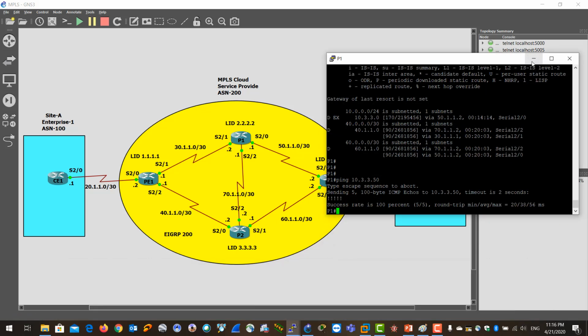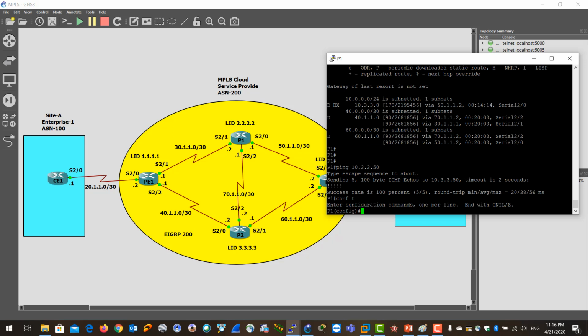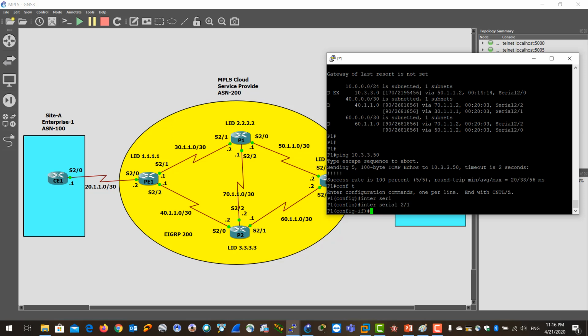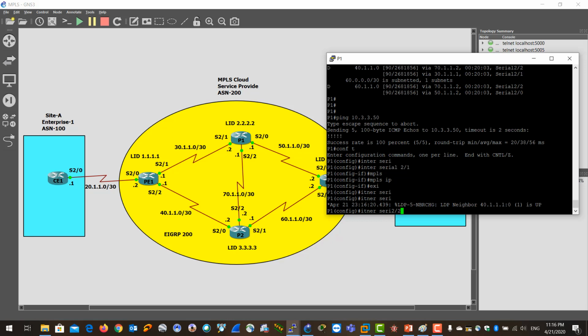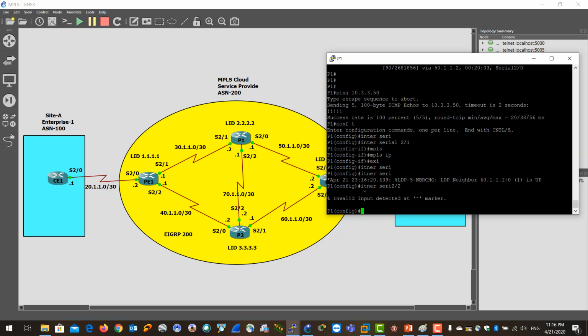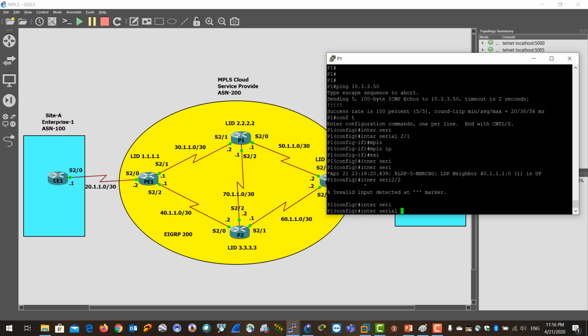Before we move to P1 and enable MPLS, let's continue, and I will tell you why the LDP neighborship will not be established. Let's start to configure and enable MPLS on PE1: interface serial 2/1, MPLS IP, interface serial 2/2. Actually, the LDP neighborship is performed through the highest non-loopback interface IP address. But let's continue the configuration, and I will tell you something.